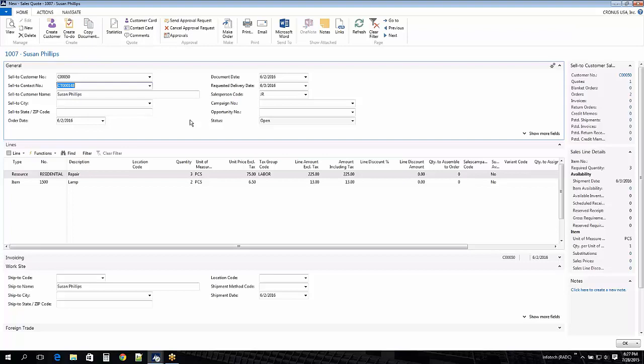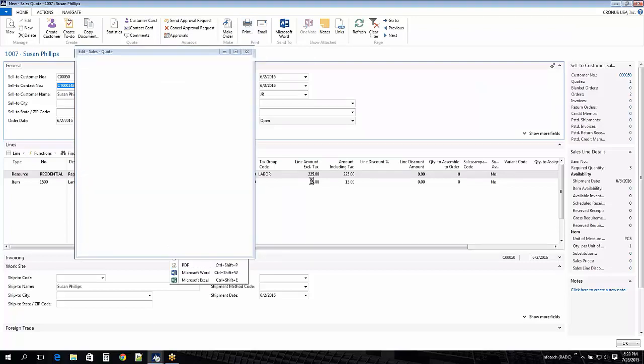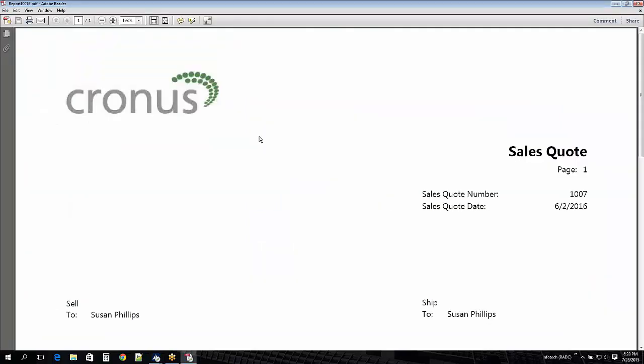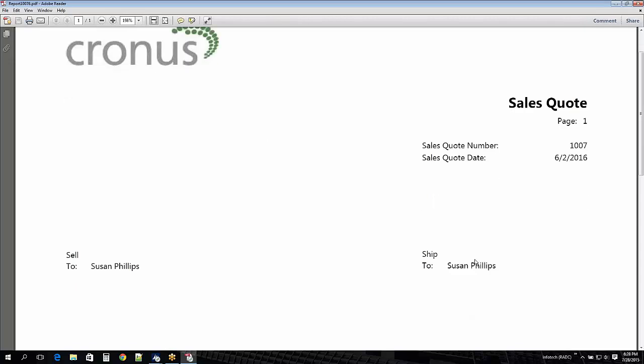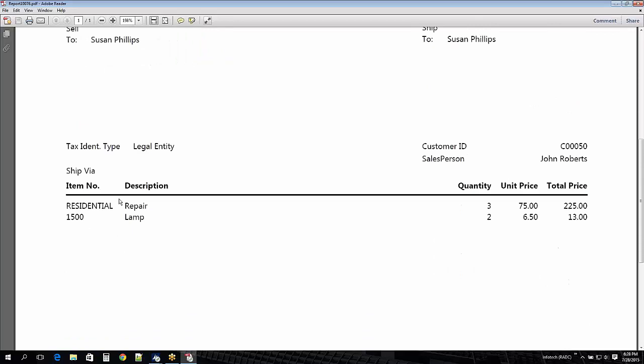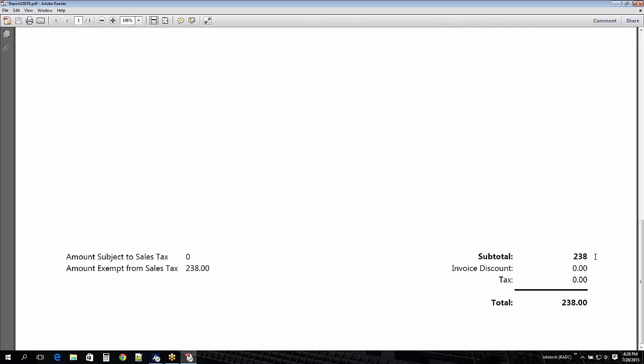Once we've entered the quote completely, we can print it or email it to the customer. A print to PDF looks like this. There's a logo on the left top, sell to, ship to information, general information about the quote, then an overview of the quote with the prices we've selected, and a total at the bottom.